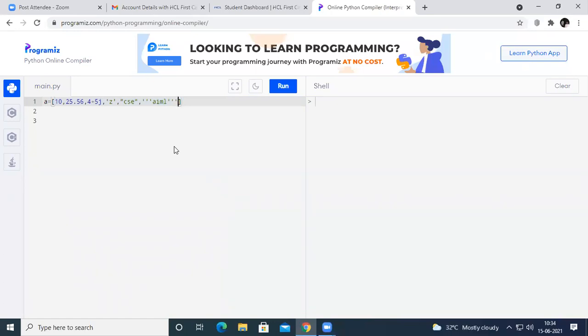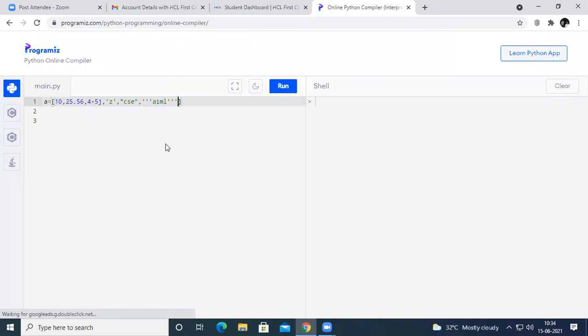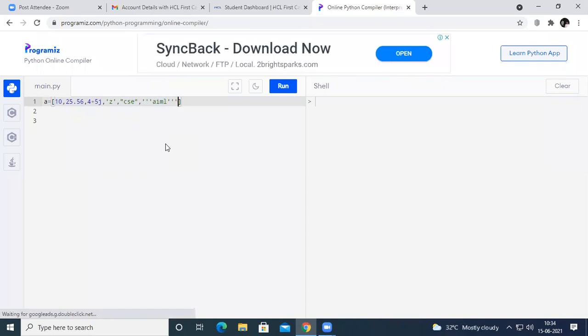So there is no mandatory rule that the list should contain only integers or only floating point types, or all should be complex numbers, etc. There is no such rule. Okay, so we can have a combination of different data types under a single name. We have discussed this multiple times, and I am explaining again.